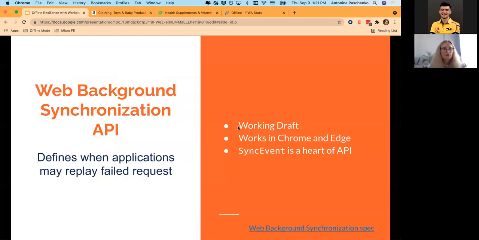Okay, let's get to it. That's the Web Background Synchronization API. It's used internally by Workbox for a plugin with a similar name. And the API itself describes a method that enables web applications to synchronize their data in the background. Yeah, sounds pretty descriptive.